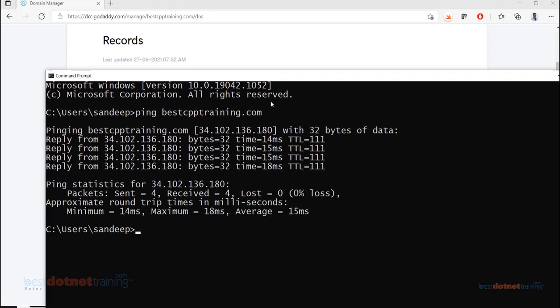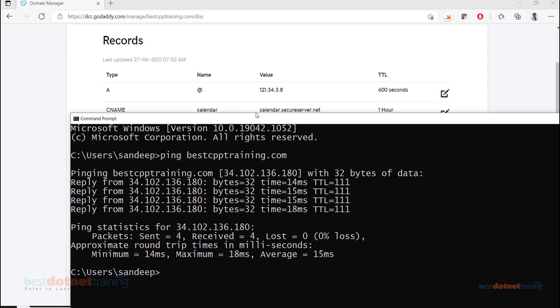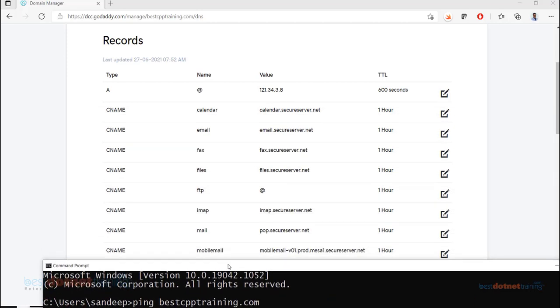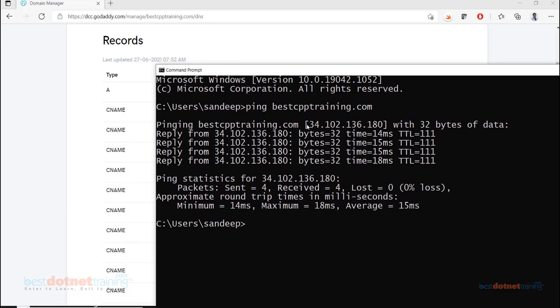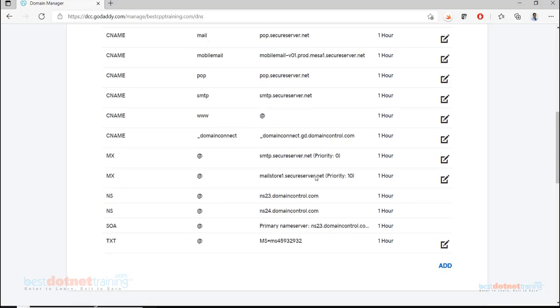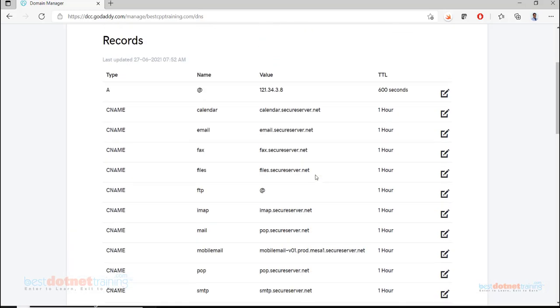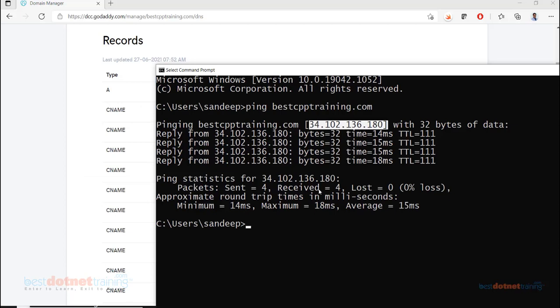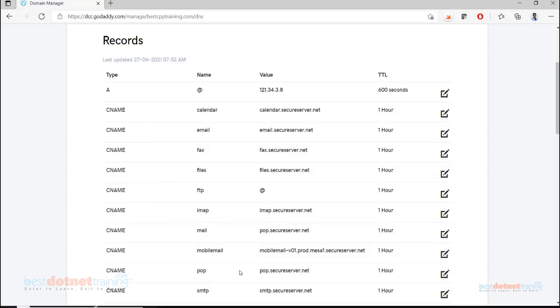It will take some time. It is not going to reflect immediately. Around 24 hours it would take sometimes to reflect something like this. So right now it was parked at a GoDaddy address, so it is giving me some random GoDaddy address. But the purpose is that only. So whenever we host a website on a web server for a domain name, we have to map it to the IP address of that web server machine. And this is how we do it.